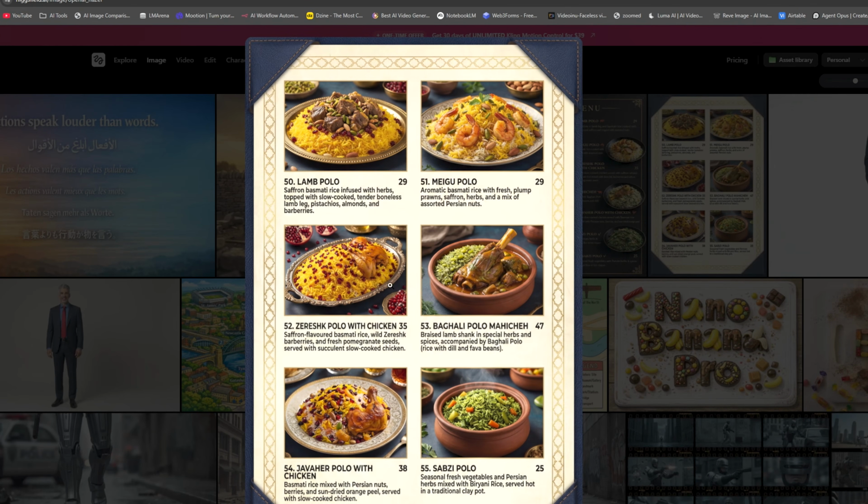And it did just a brilliant job. I think it looks nice. The pattern here looks nice, and it has placed this in a leather holder there for the menu, giving the feel of a high-end restaurant.